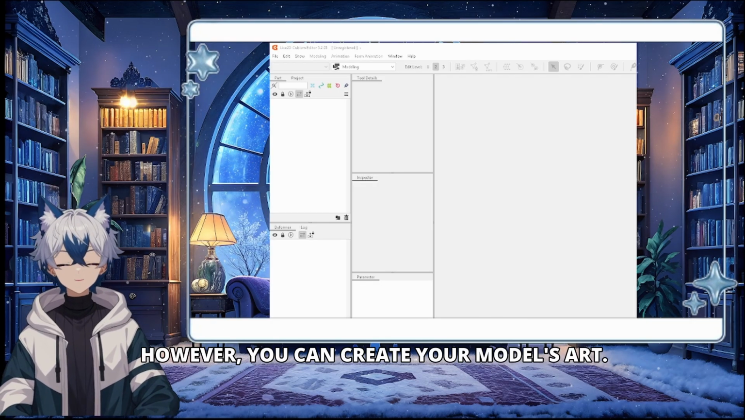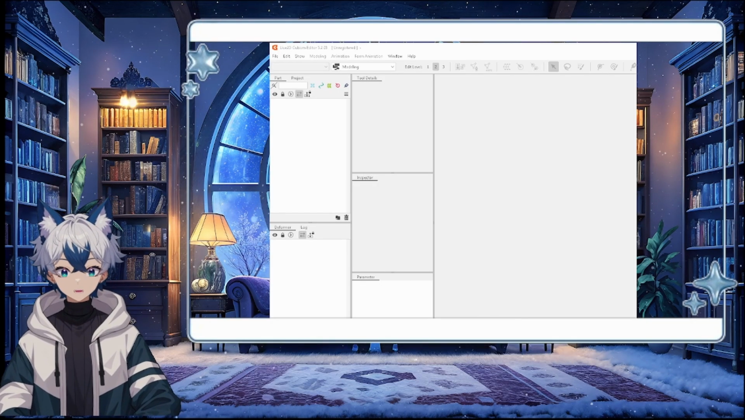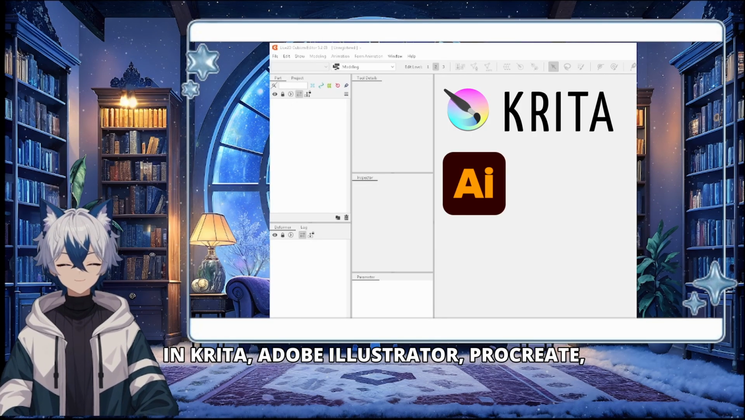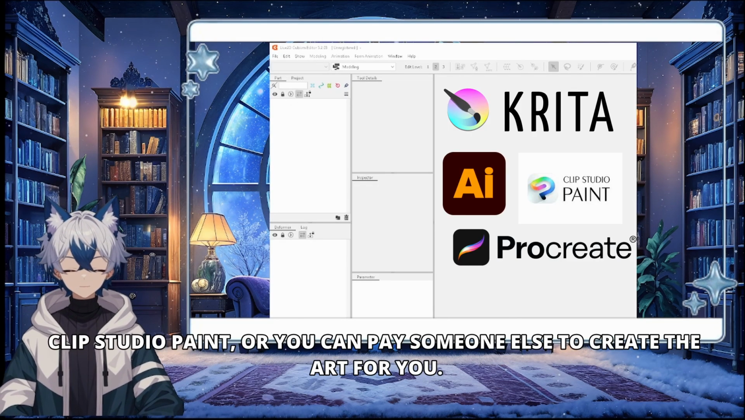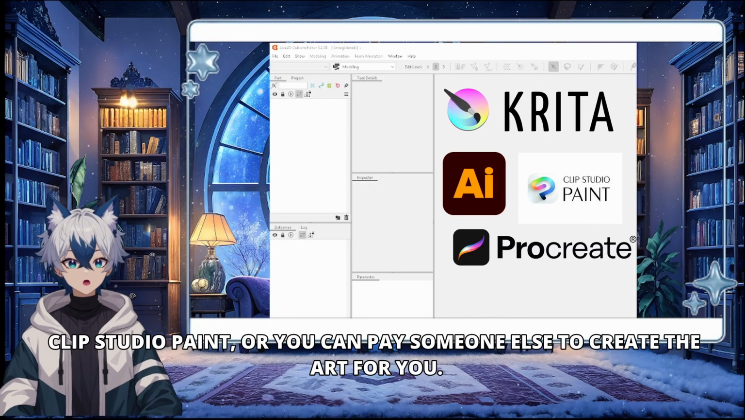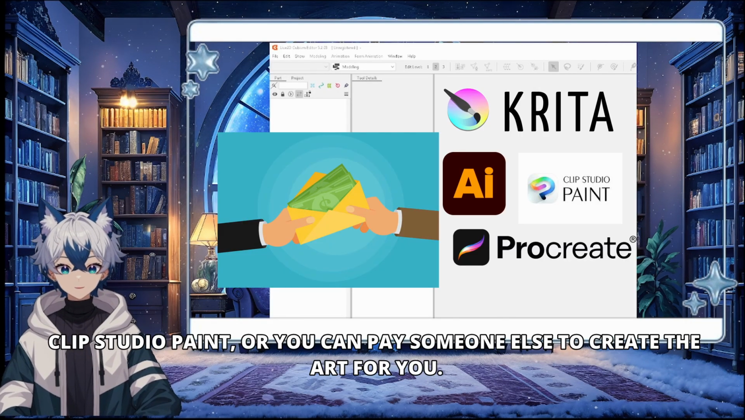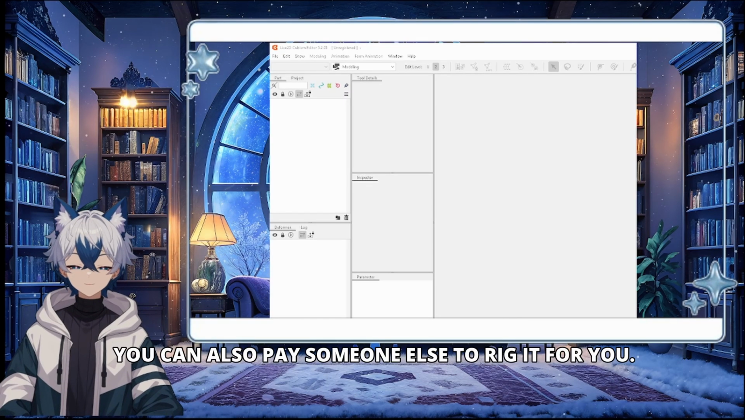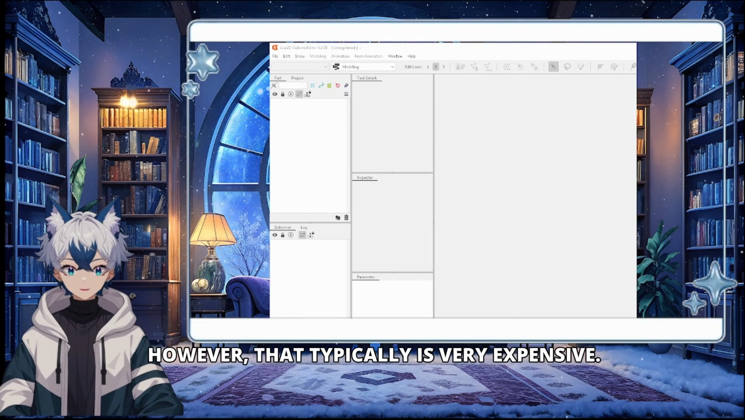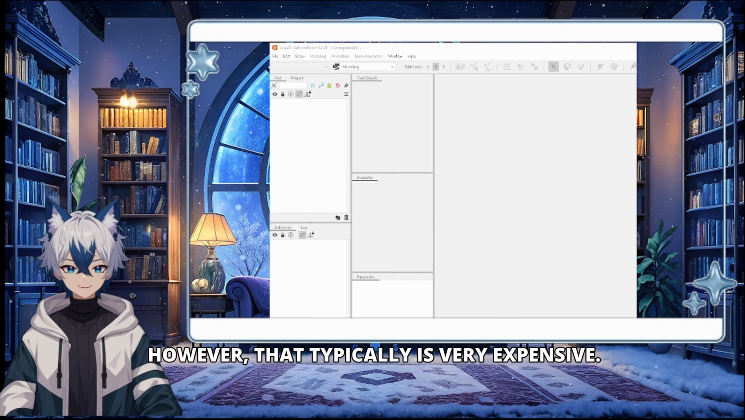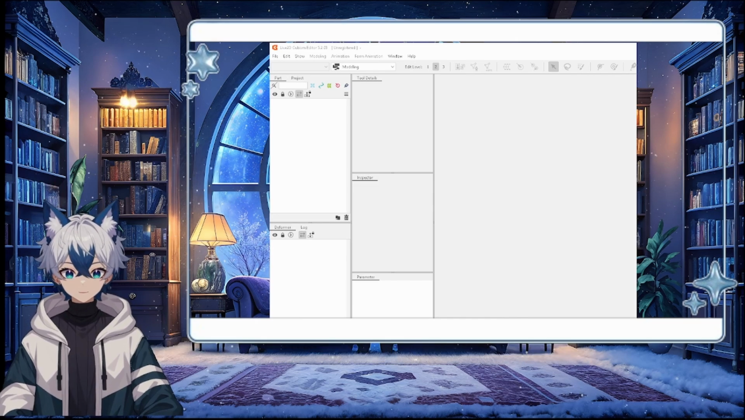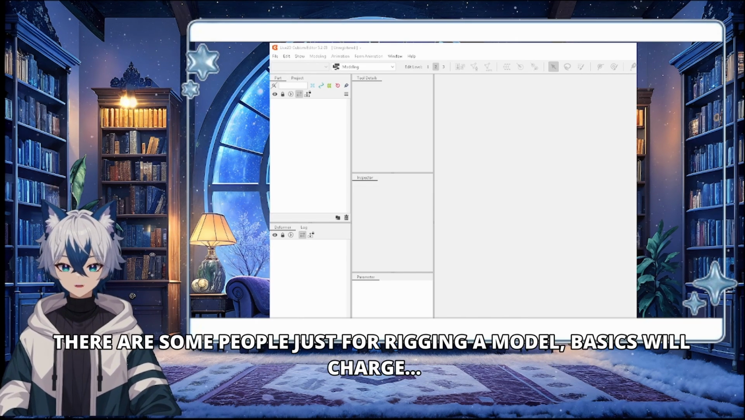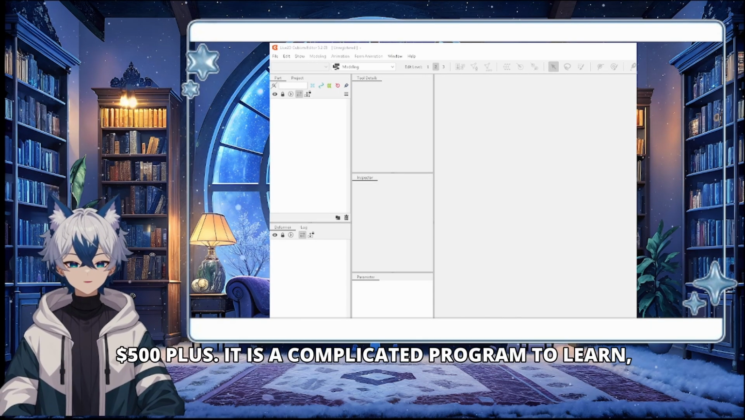However, you can create your model's art in Krita, Adobe Illustrator, Procreate, Clip Studio Paint, or you can pay someone else to create the art for you. You can also pay someone else to rig it for you. However, that typically is very expensive. There are some people who will charge $500 plus just for rigging a basic model.